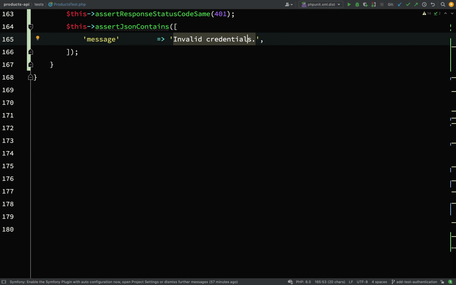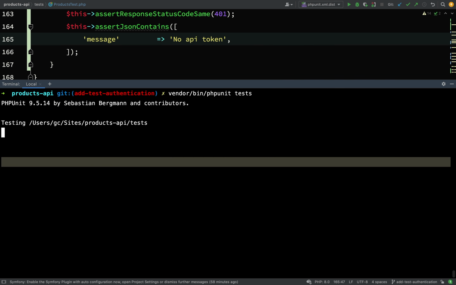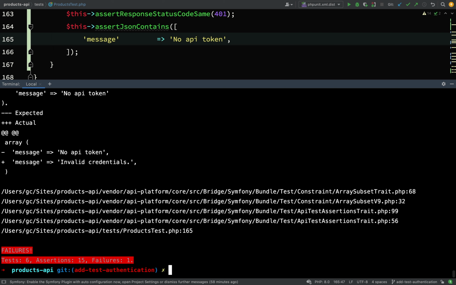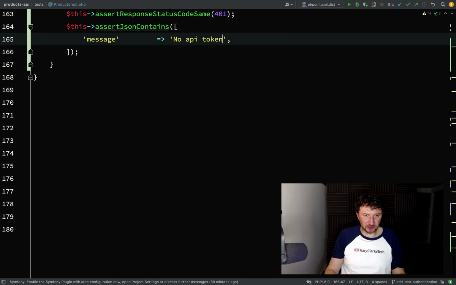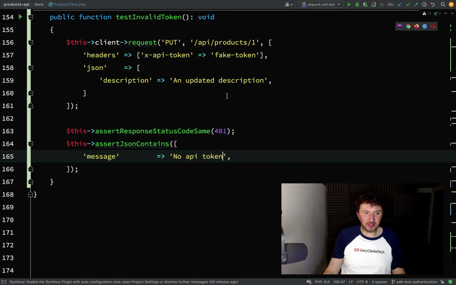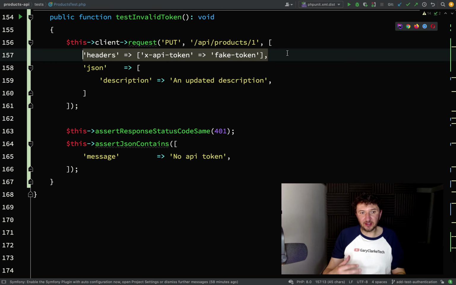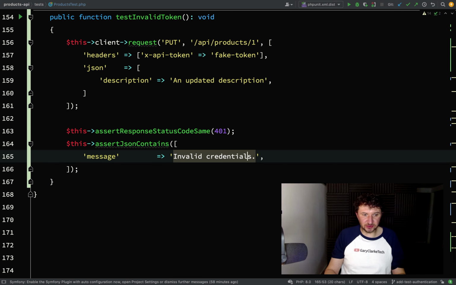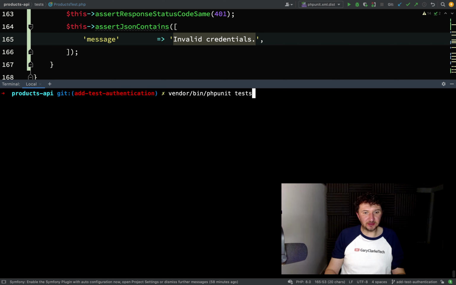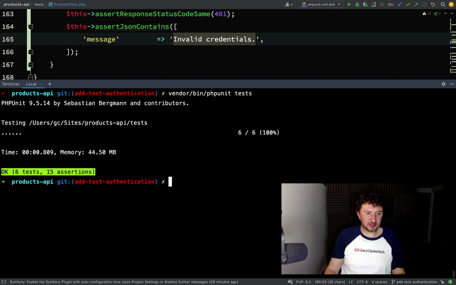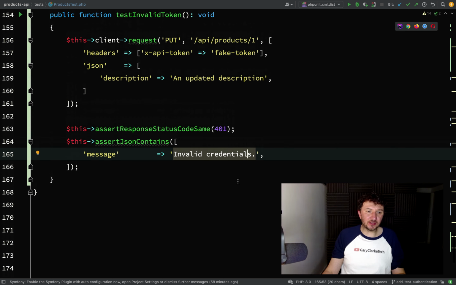Let's just change this to no API token or just something else, just to make sure. We should get a failure here because that's not the correct message that we get back. So invalid credentials is the correct one. If we weren't actually passing the API token header, then we will get a message saying no API token, but we're actually passing an incorrect one, in which case we get invalid credentials. So everything is working correctly. Let's end on a green, run them again. 6 tests, 15 assertions. Okay, so great stuff.